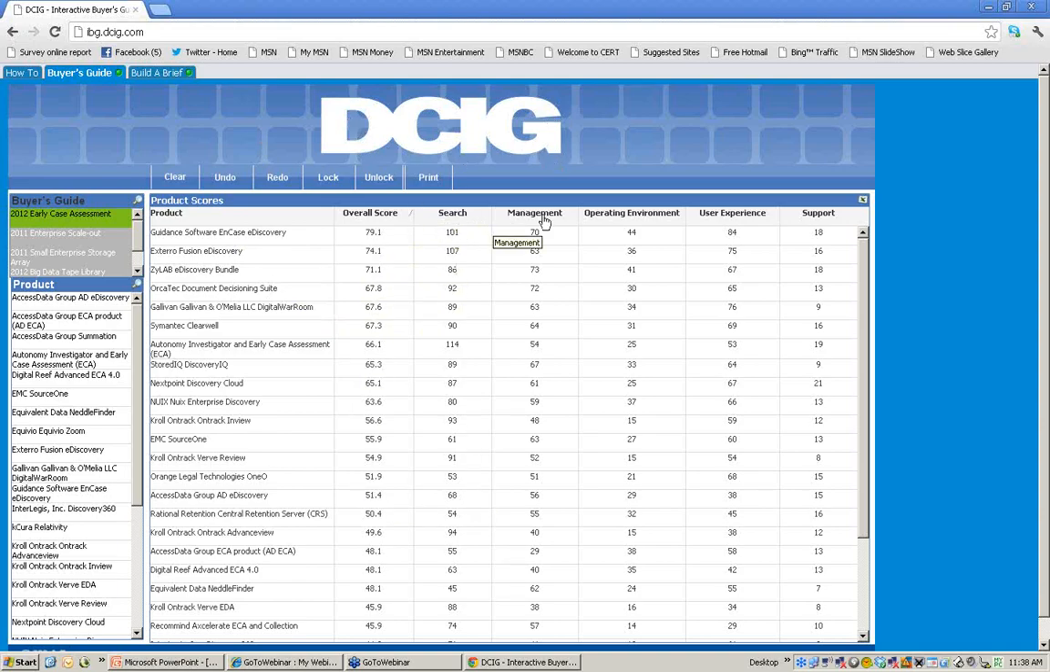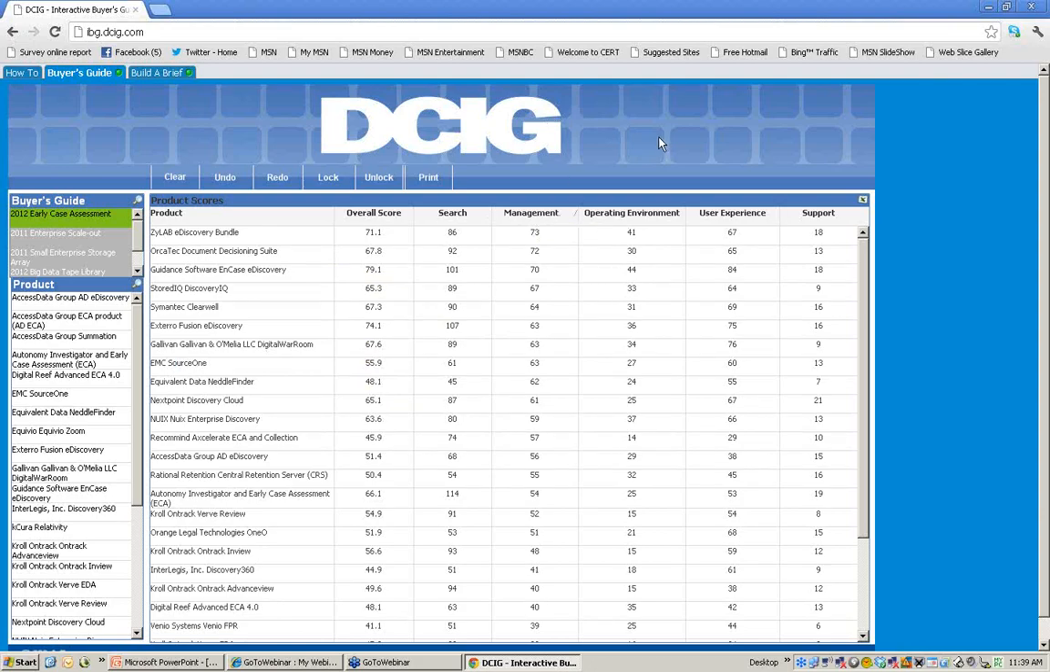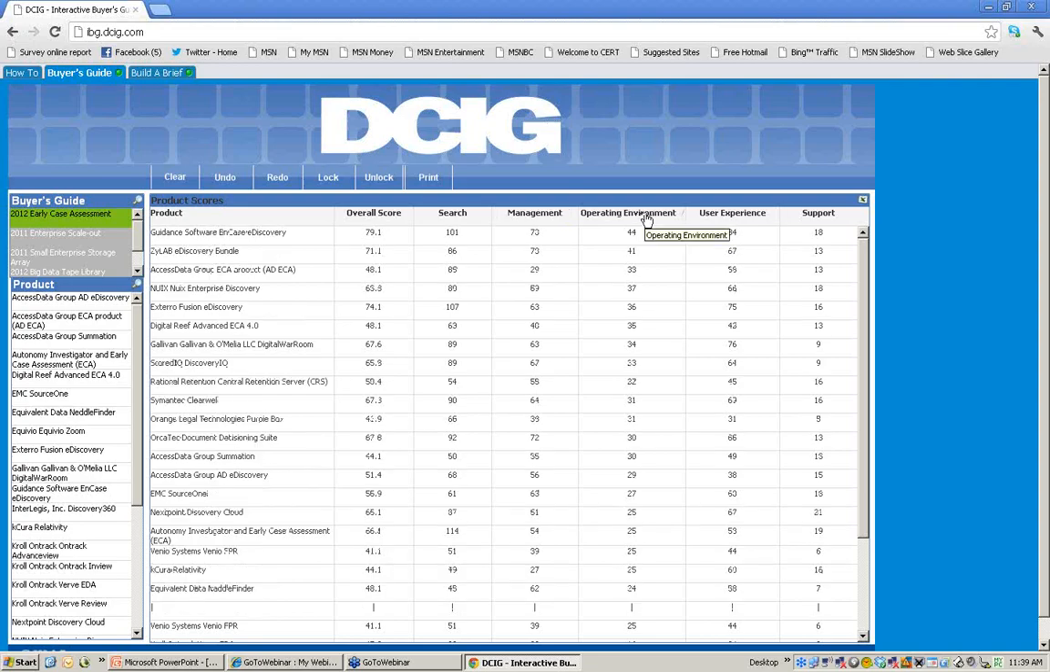So we've got search, we've got management, we've got operating environment, we've got user experience, and the last one down here is support. So if we're interested in just a cursory look, a quick look at which vendor ranked the highest in search, we can come in here and double click on that, and it will show us that now the list is Autonomy and Xtero, Guidance, and then Crow moves up and so on. If we're interested in management, we can do the same thing here, and it will show us that from a management standpoint, Xylab and Architect rank the highest. From an operating perspective, Guidance Software.